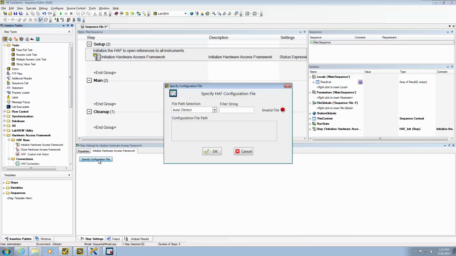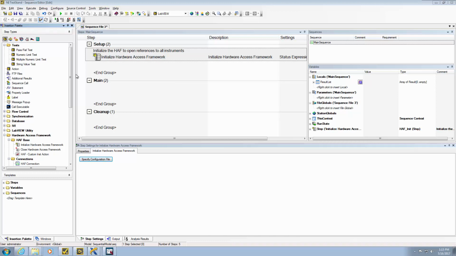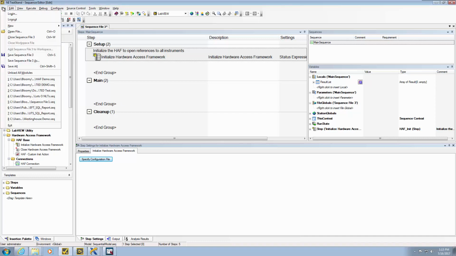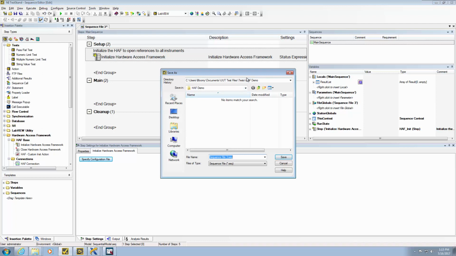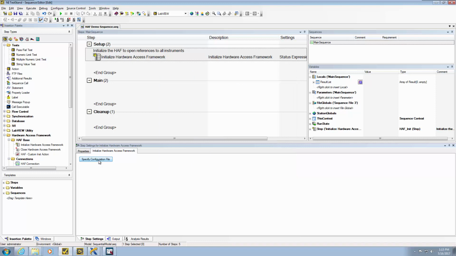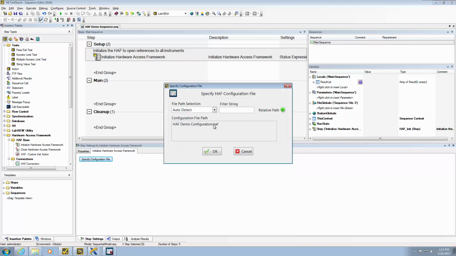This allows me to specify the configuration path in one of two ways. I could either specify the path directly or use the recommended approach of auto-detecting the path based off of the sequence file location. In order to do this, I need to save my sequence file at a place relative to the configuration file. So if I choose Save As and point it to the same location that we saved our configuration file, give it a name, HAF demo sequence, and save it. When I specify the configuration file now, I can see that it's auto-detecting that configuration file we just created.